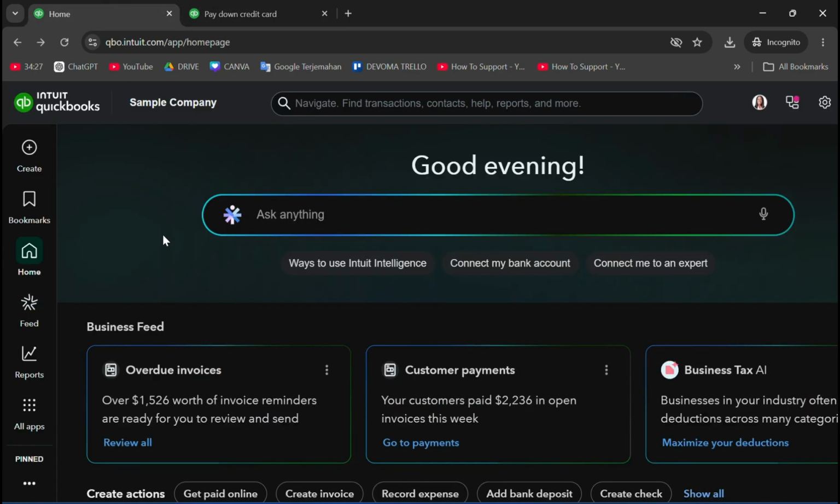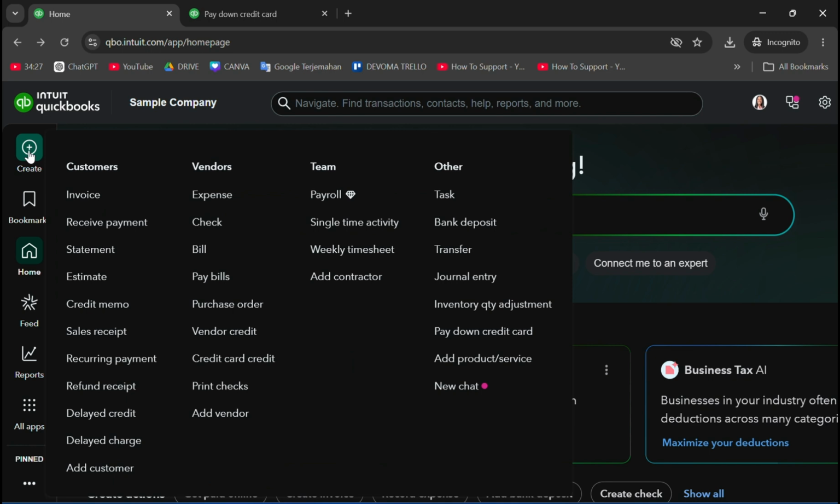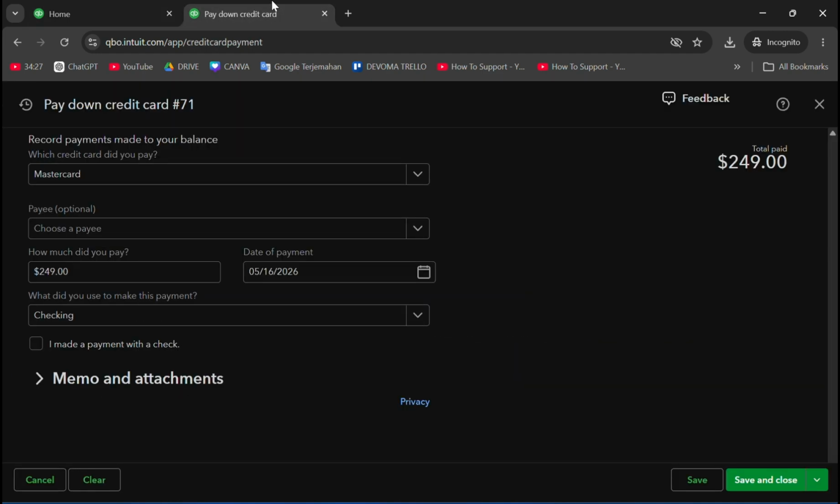To record a payment you just made, head up to your Master Create button in the top left corner. Skip past the usual customer and vendor columns, look all the way to the right under the other column, and select Pay Down Credit Card. The form itself is very straightforward, so we'll just work top to bottom.